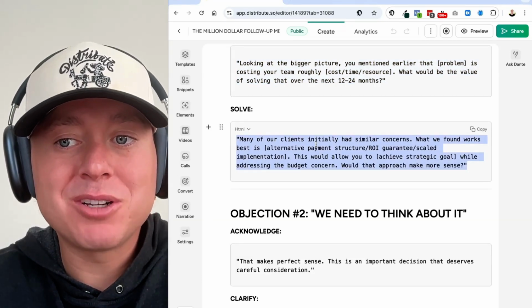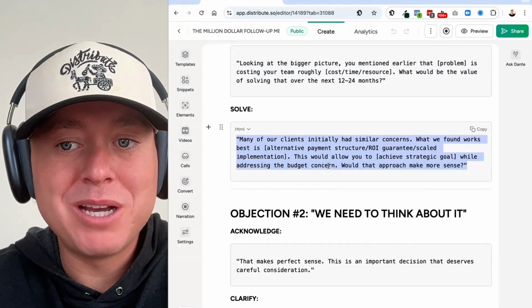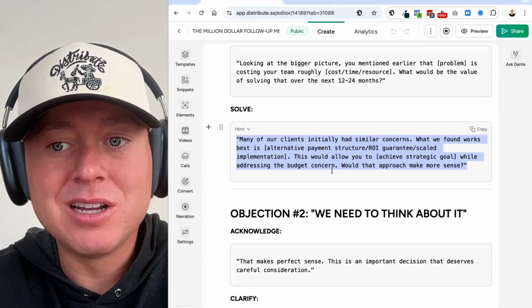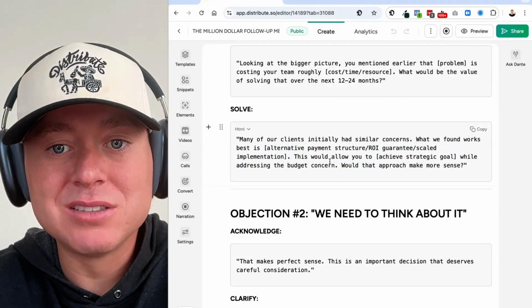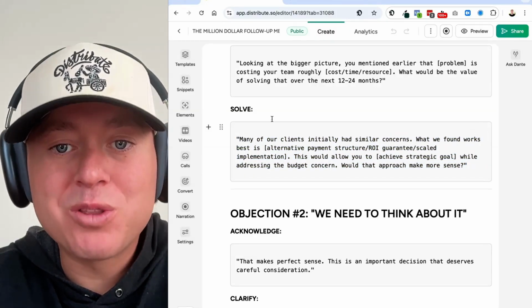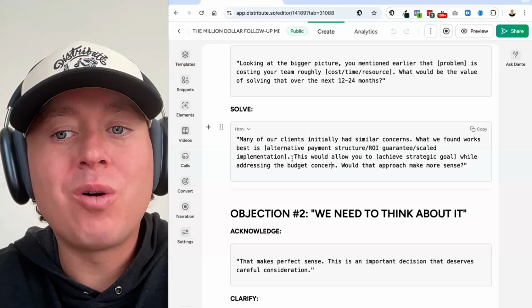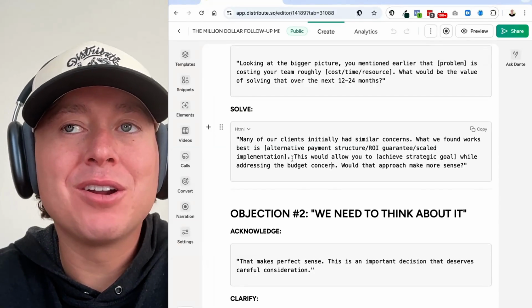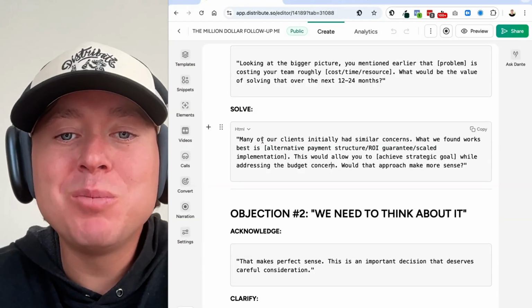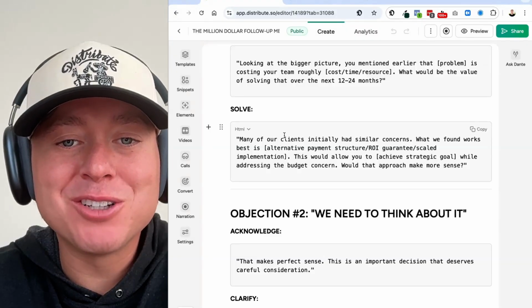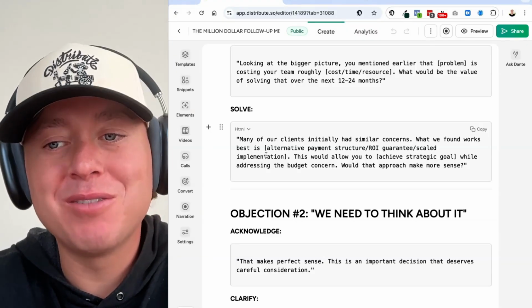Many of our clients initially had similar concerns. What we found works best is blank. This would allow you to do this. Would that approach make more sense? Okay. So this is where you then offer the alternative payment structure or ROI guarantee, or free 3 months or whatever. Most people, what they do is they go straight to solving without trying to clarify.